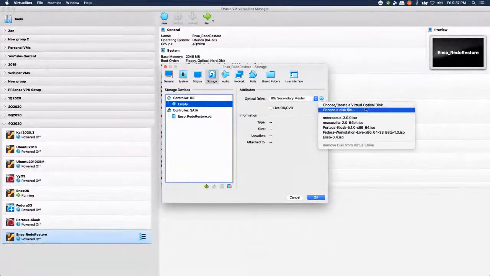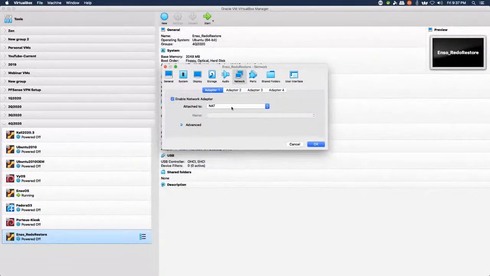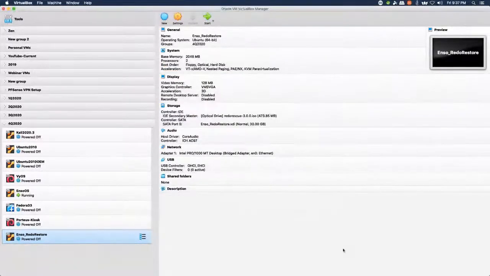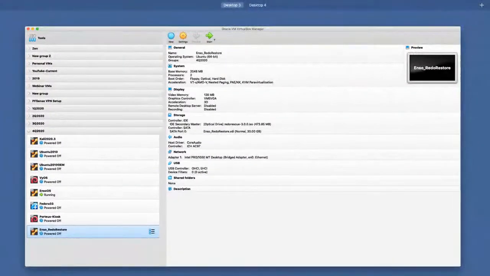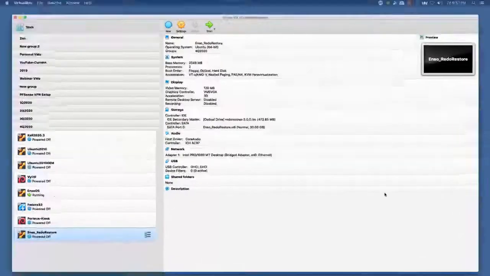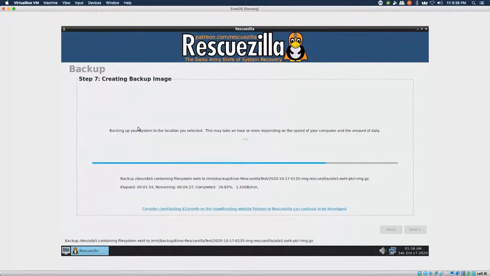And that was Redo Rescue. We want to use that, and network bridged. Okay. And I'm actually going to wait to start this until this other process is finished. And where did it go? There we go. Okay.